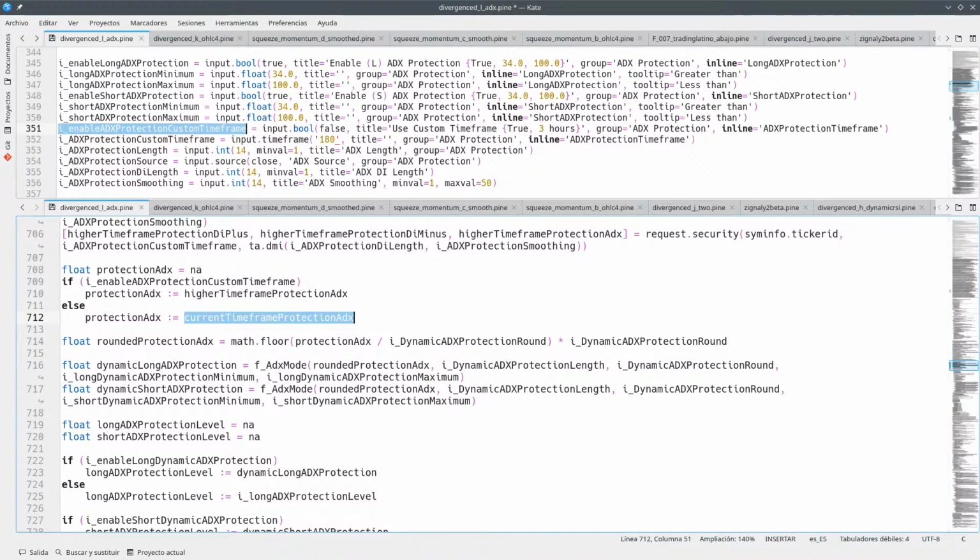Now protection, what the hell is this? This is the RSI protection, RSI mode, short long. Okay, anyway, the code should be quite easy to do.